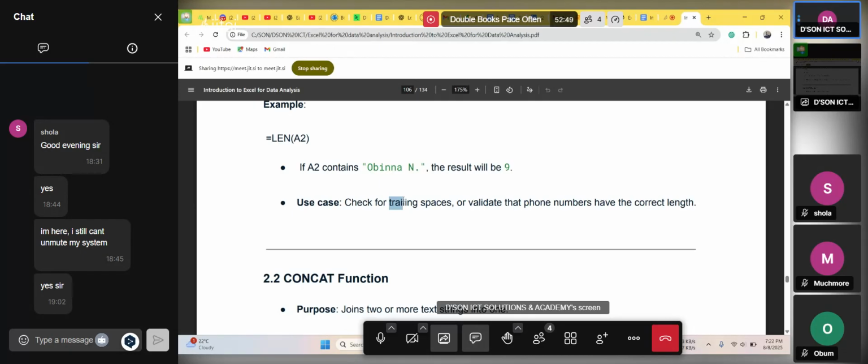And then you want to check for trailing or leading spaces. What we mean by trailing or leading spaces are the spaces that come behind and before a character. Somebody can type his name, and while typing it, he mistakenly puts a space before he starts typing, or after typing. That is an error in your data set.